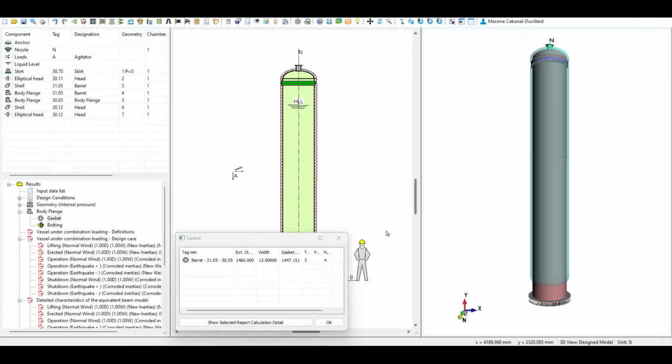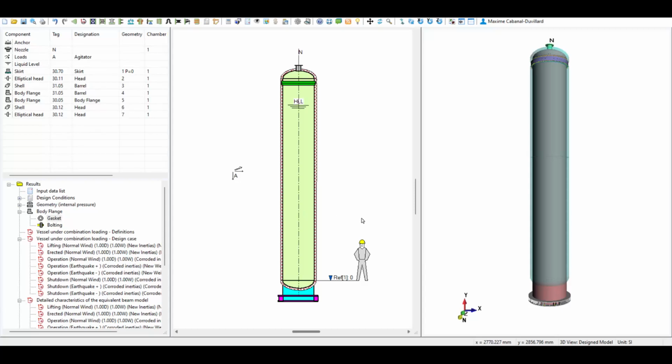Now you should know everything you needed to know on loads, how AutoPIPE Vessel considers them, how to input them, and last but not least, where to find them in the report and how to read them.